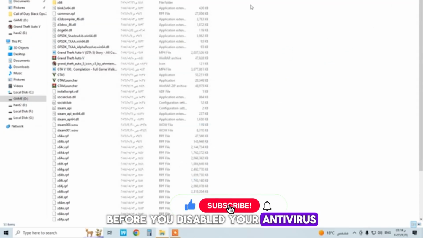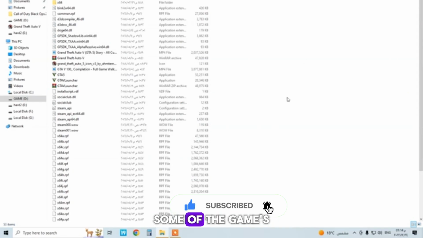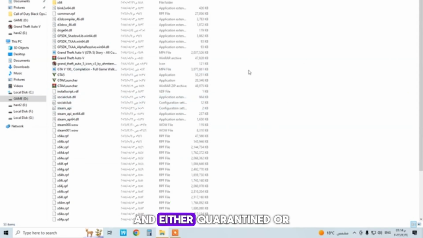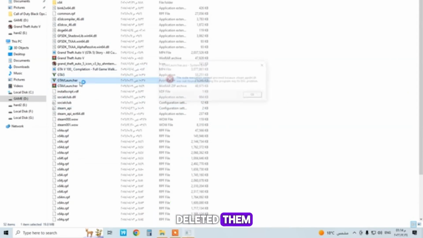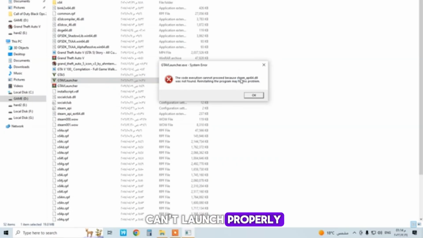Before you disabled your antivirus, it likely detected some of the game's files as suspicious and either quarantined or deleted them. That's why the game can't launch properly. To fix it, you'll need to restore the missing files.